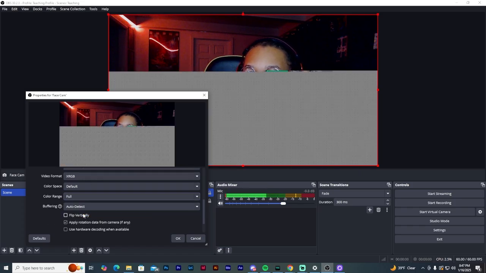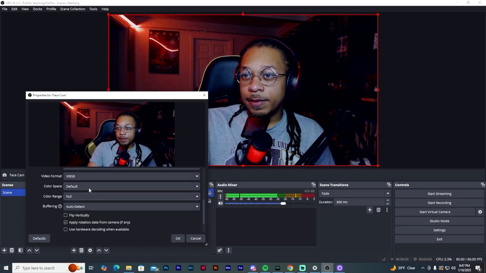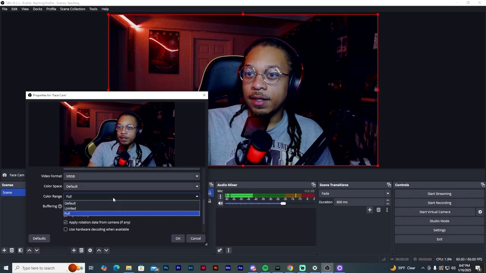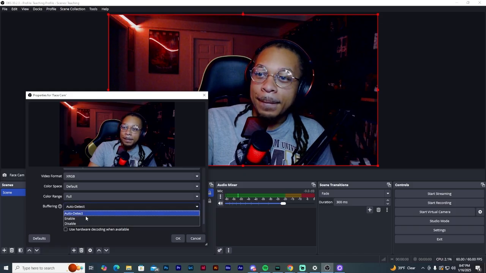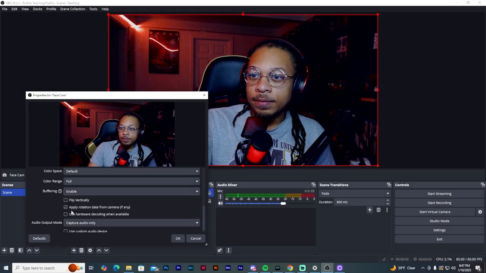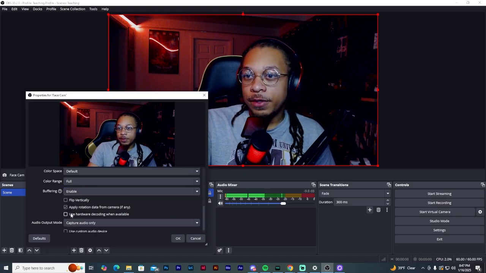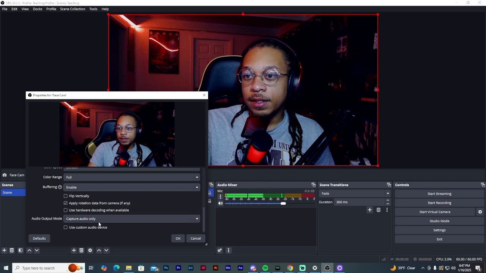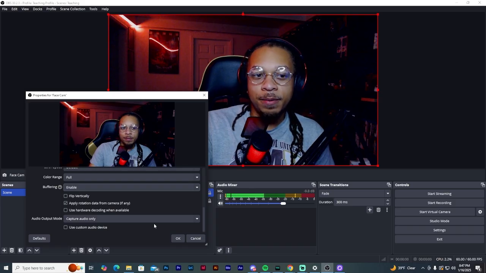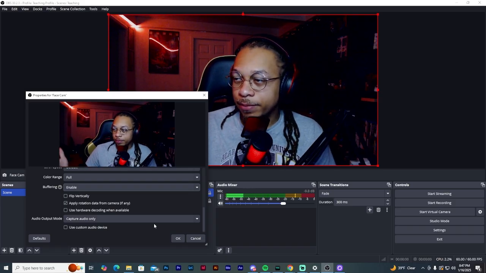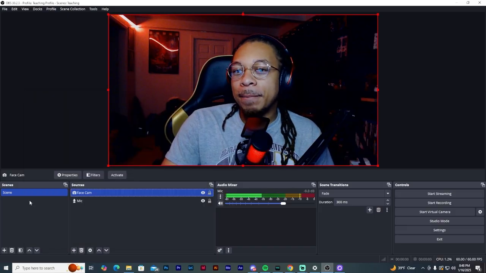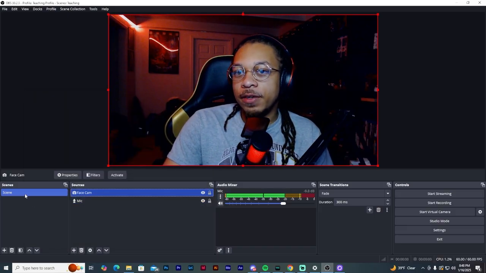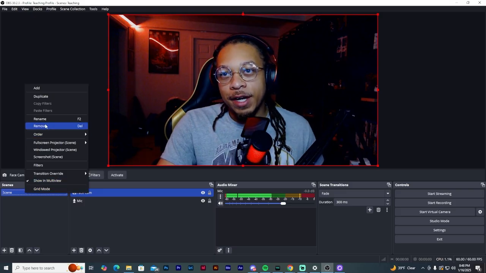Color range. Most of the time I do a full color range. Oh my god. Stop right there. Enable buffering and capture audio only. You don't have to put audio on this because it's your camera. You don't want your camera pulling audio because it's gonna sound crazy. If you're playing a game, you probably don't want to put it on your scene with your camera.